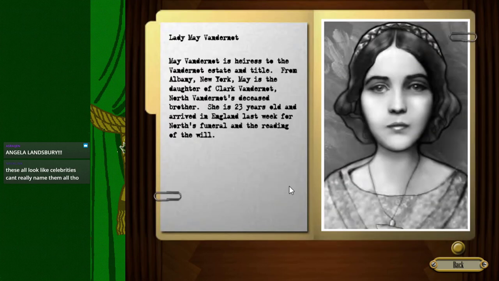Lady Maeve Vandenort, she's an heiress. Oh, so this is the American. Maeve is the daughter of Clark Vandenort, North's deceased brother. She's 23 and arrived in England last week for North's funeral and the reading of the will.